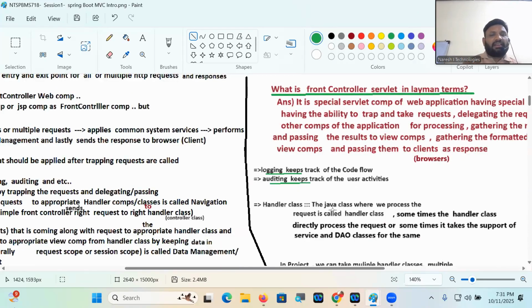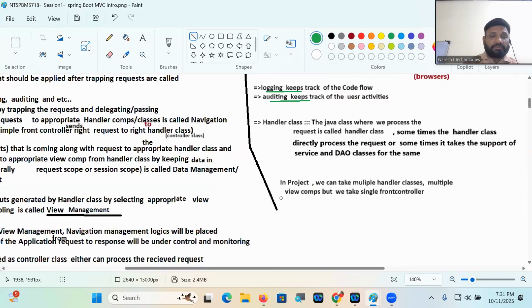Next, handler class, guys. The Java class where we process the request is called what? Handler class. Sometimes the handler class directly processes the request. Sometimes the handler class takes the support of what? Service and DAO classes. In a project, we can take multiple handler classes, multiple view components, but we take what? Single front controller. Front controller only one, because it's a supervisor.